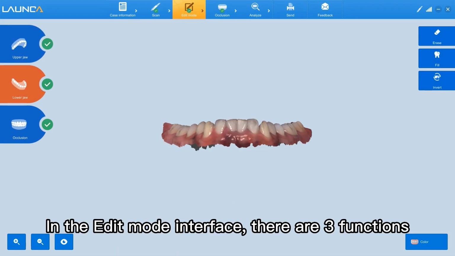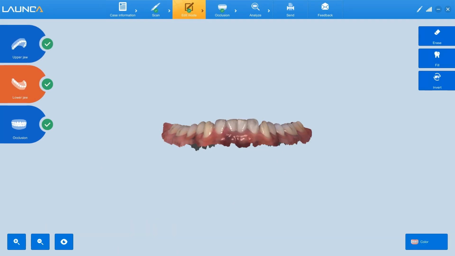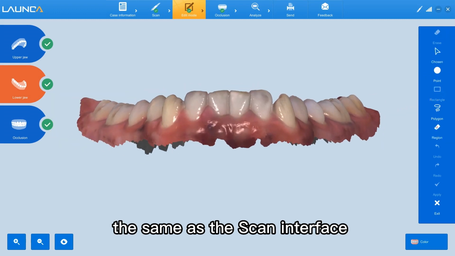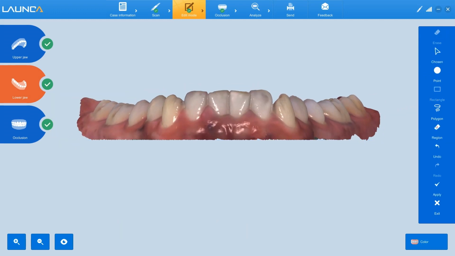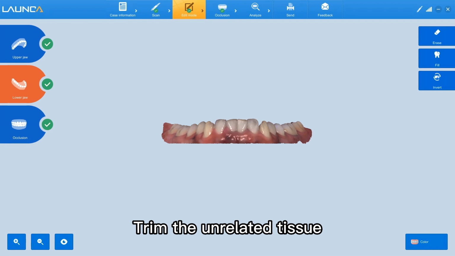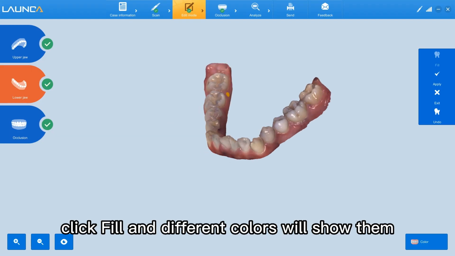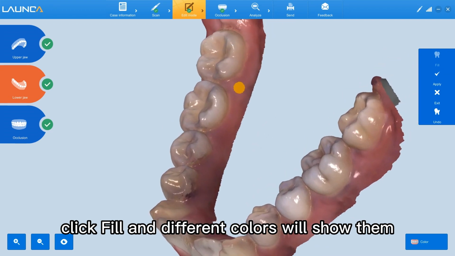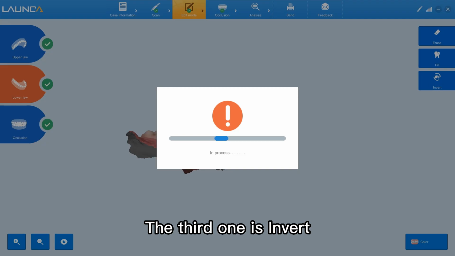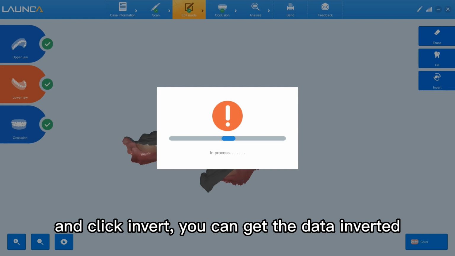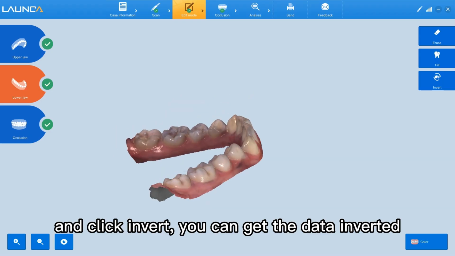In the edit mode interface, there are 3 functions. The first one is erase, the same as the scan interface. Trim the unrelated tissue. The second one is fill. For filling small holes, click fill and different colors will show them. The third one is invert. If you scan an impression and click invert, you can get the data inverted.